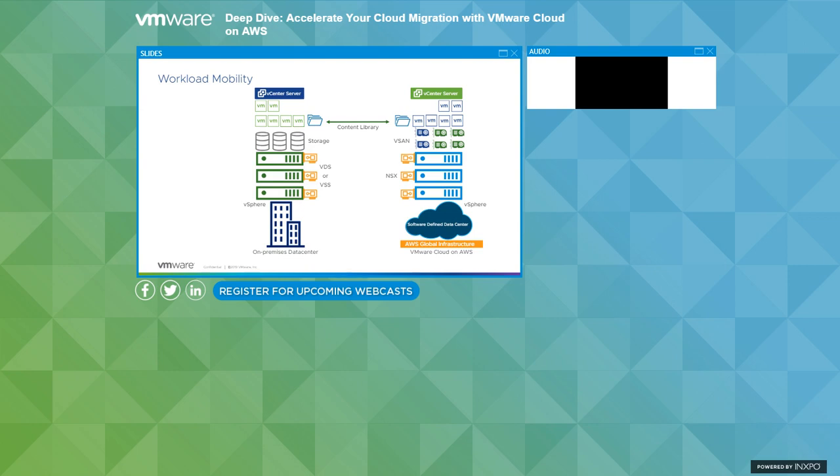So what's really key here, especially with hybrid linked mode, is this notion of workload mobility. And so the idea here is to be able to take VMs and move them back and forth from on-premises to cloud and from cloud back to on-premises. And hybrid linked mode really makes this a reality. So after it's configured, with some firewall rules and some other things, now we can leverage moving these VMs back and forth. And so we really have three ways that we can move these workloads back and forth.